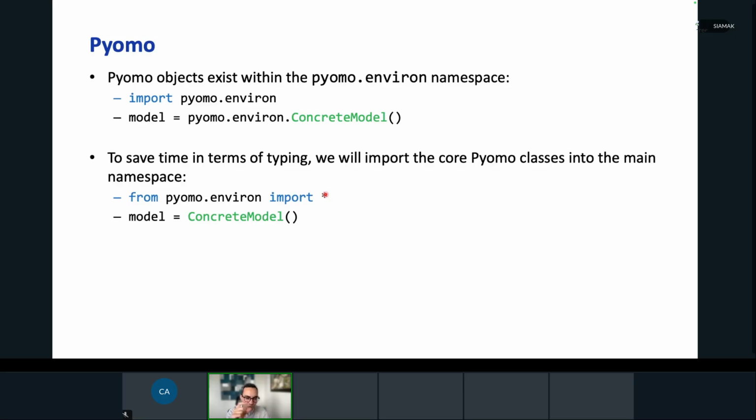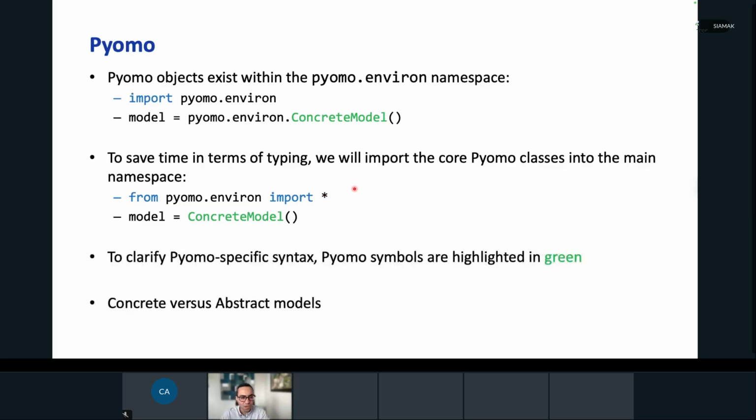Okay? You will always see there will be a warning that you're using ConcreteModel, which it doesn't know what it is, but it might be from the package that you imported. You will see the warning. I'll show you in a moment now. To clarify, Python specific syntax, Python symbols are highlighted in green.